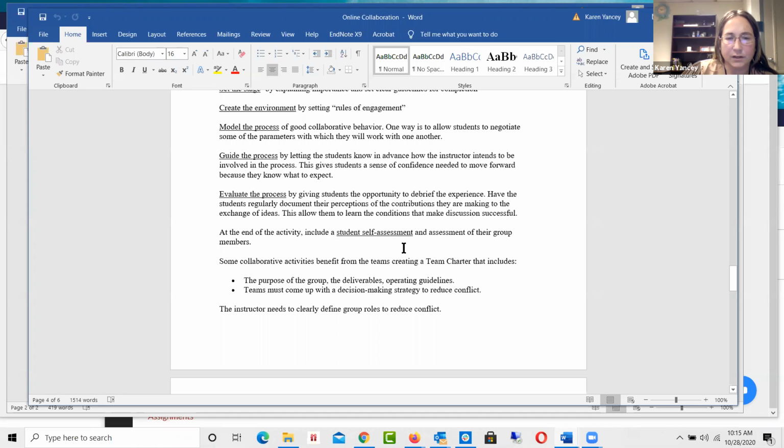At the end of the activity, the instructor also needs to include a student self-assessment part of the project in which the student can assess themselves as well as their classmates, their teammates. And this can be a simple document with a table that says, please evaluate teammate 1, teammate 2, teammate 3 on these 3 criteria.